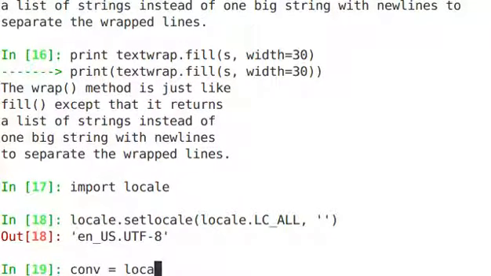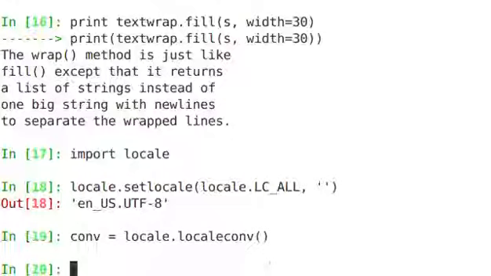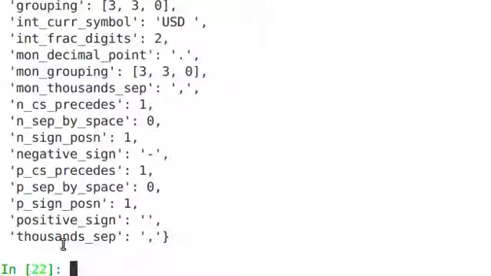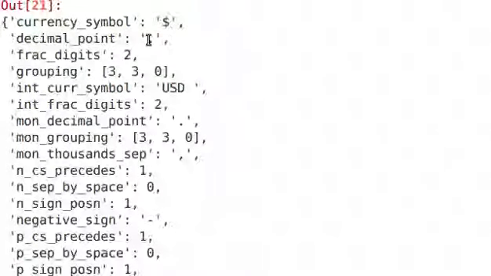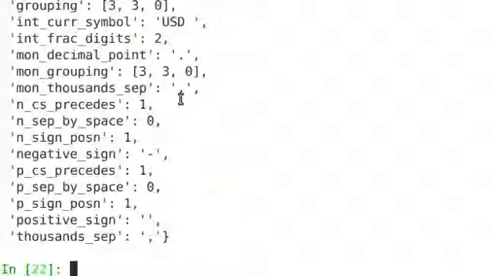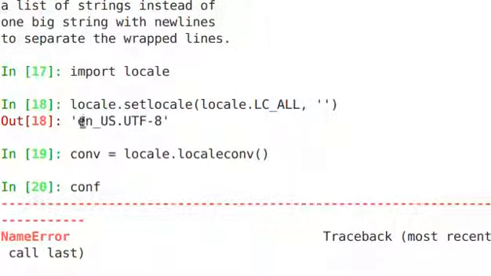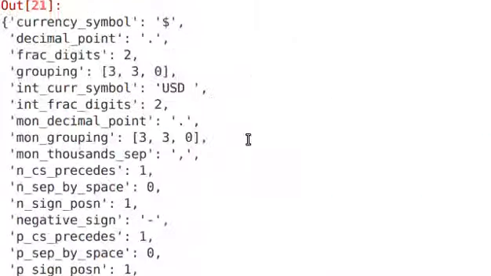conv equals locale.localeconv. Okay, and this is going to get a mapping of all of those conventions, all of those things that are culture specific. So, whoops, conv. And you can start seeing all these things. What is a decimal point, currency symbol, what does grouping look like, international currency symbol, USD, you get the idea. So it's all the things that are specific to, in this case, English, US, UTF-8.